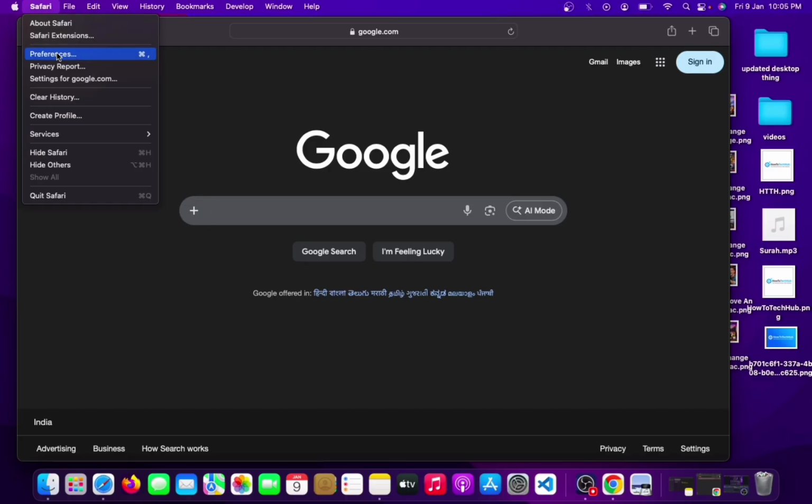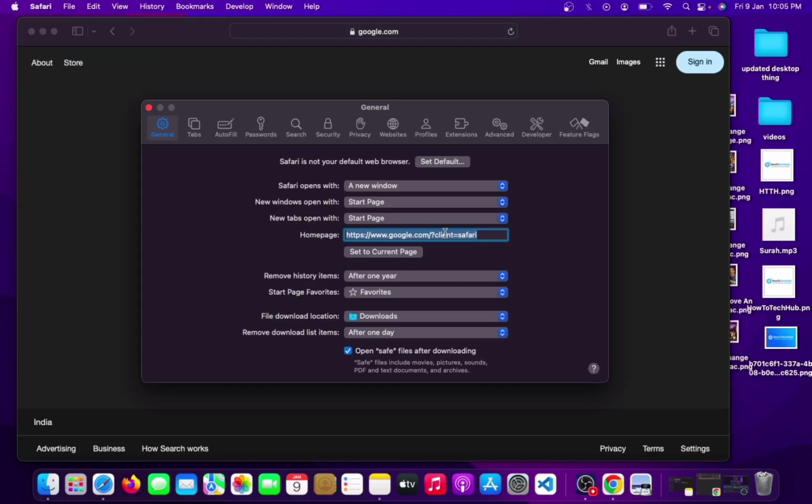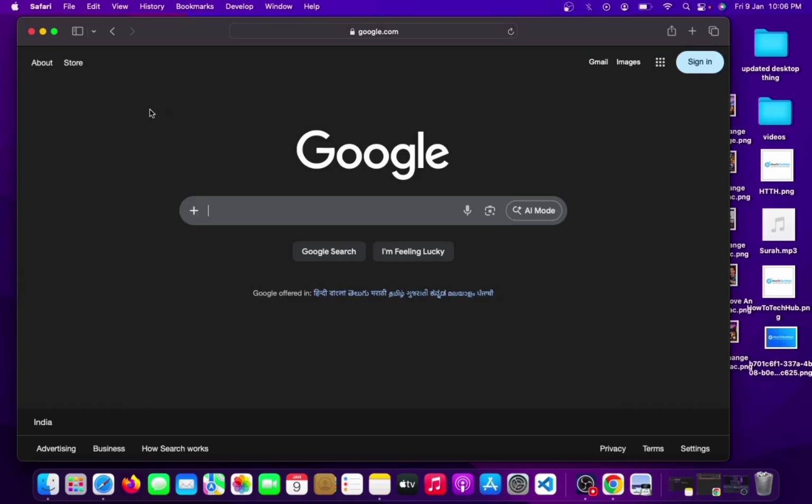Now open Preferences and go to General. Now in Homepage, just paste the URL of your page, google.com. Now what you have to do is just click on Set to Current Page. After clicking on Set to Current Page, all set, your google.com is now your current homepage of the Safari browser.